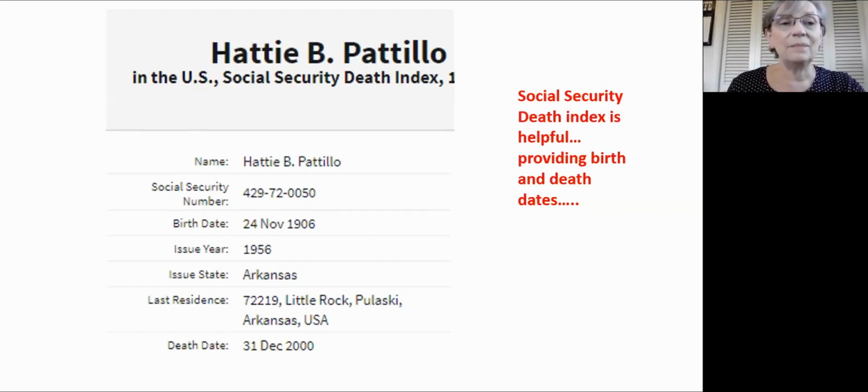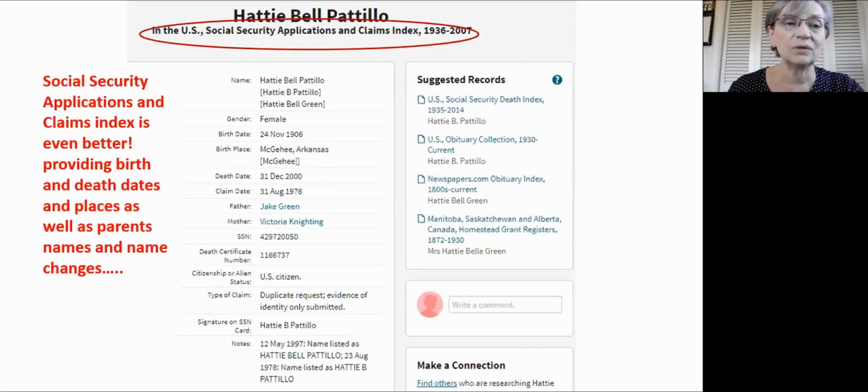There's a better collection than the Social Security Death Index. It's available through Family Search and Ancestry, and it's the Social Security Applications and Claims on Ancestry. That's the title of the collection. On Family Search, it's called Numident. So this is also from Social Security records, but it gives us more information. Here we have the same person, but we also have the birthplace added.